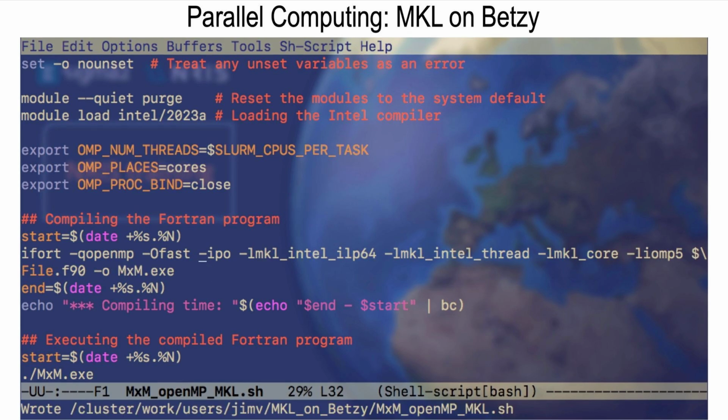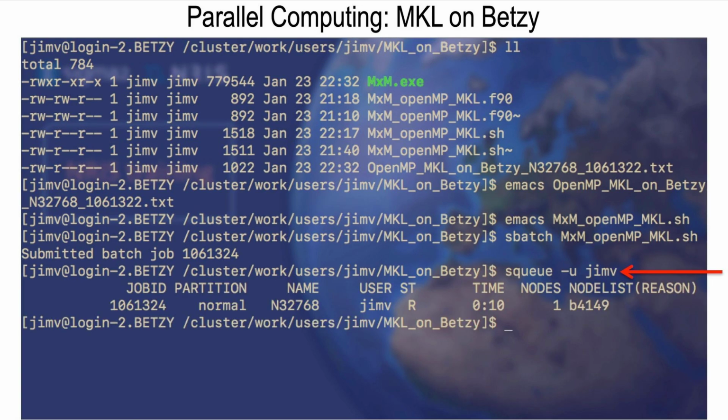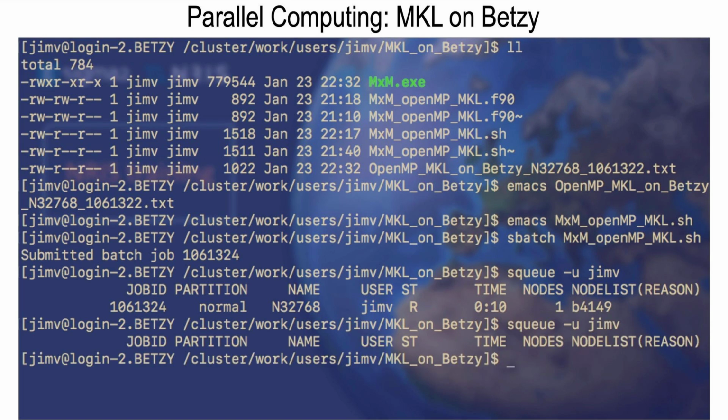We save this change to the file and exit the Emacs editor. We submit the modified job script to the slurm queue system using the sbatch command. We can track the job using the sq command. The job has the specified name and has been active for 10 seconds on the B4149 node. Using the sq command one more time confirms that the job has completed.